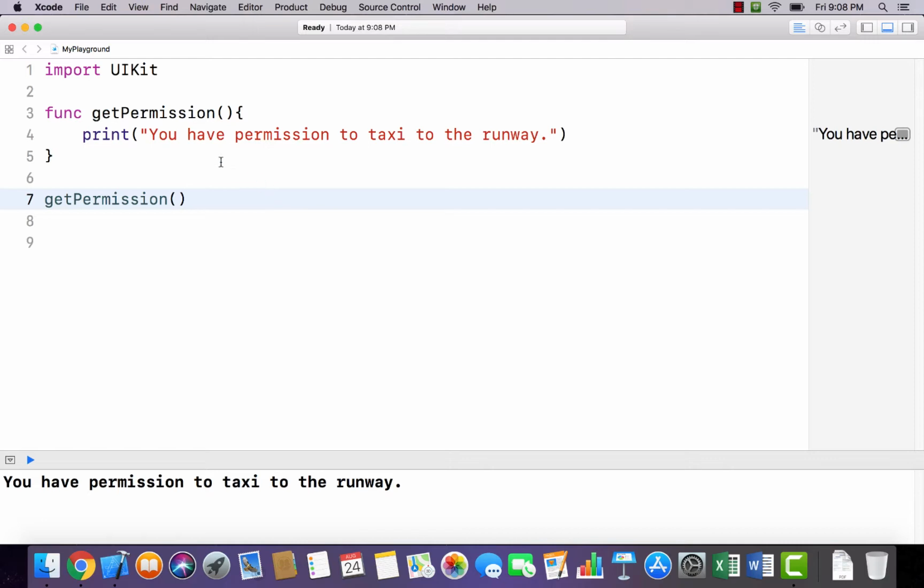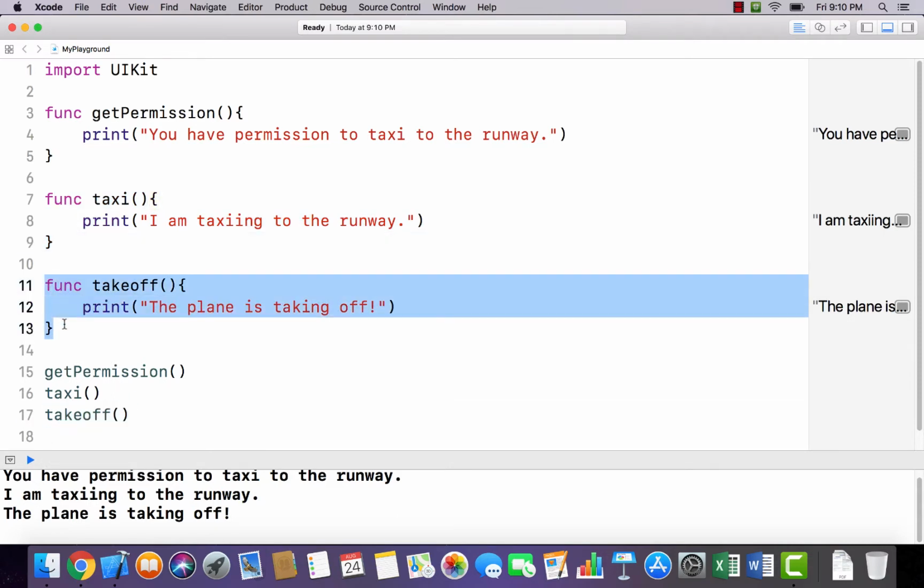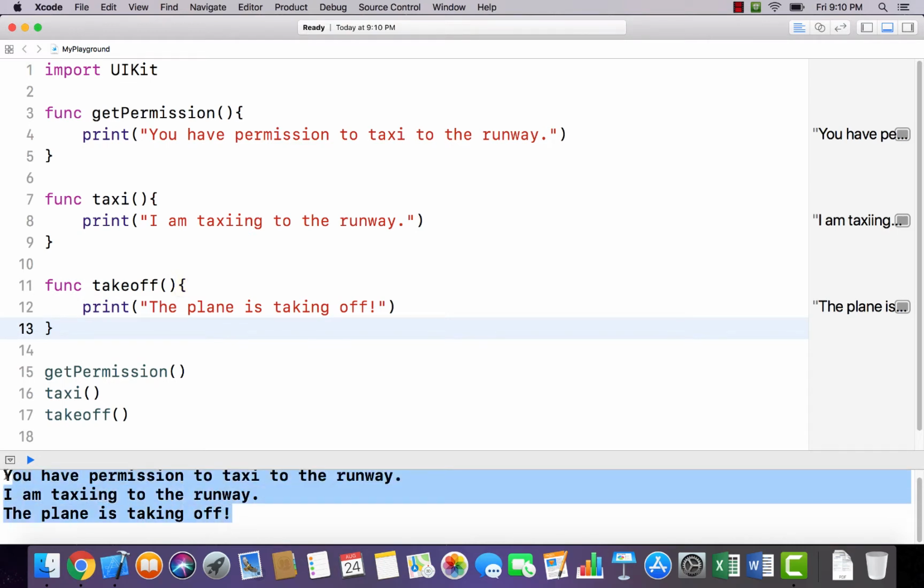Let's create a couple more functions. I'm going to pause the video while I do this and then resume in a minute or so when I'm done. Alright, here we go. As you see, I created two more function definitions. The first one is taxi: I am taxiing to the runway. And the other function is called takeoff: the plane is taking off. I also call both these functions. This statement will call that function, and this statement will call that function. And down here we have all three functions called one after another. So that's pretty simple, right?